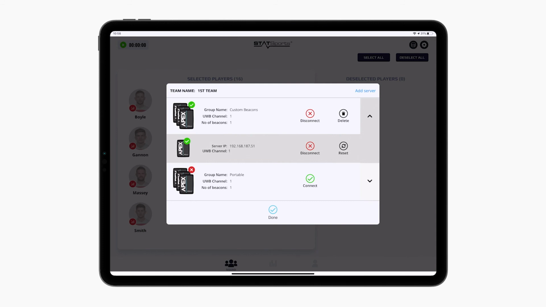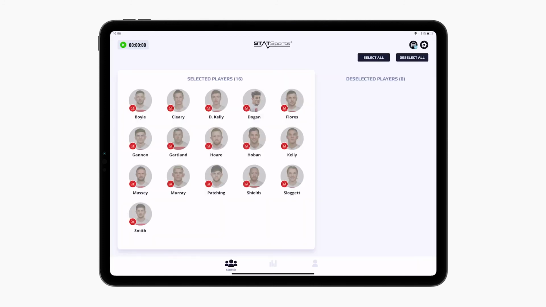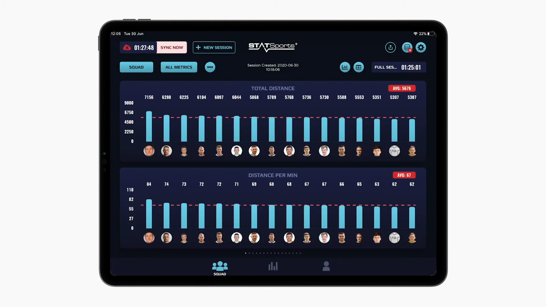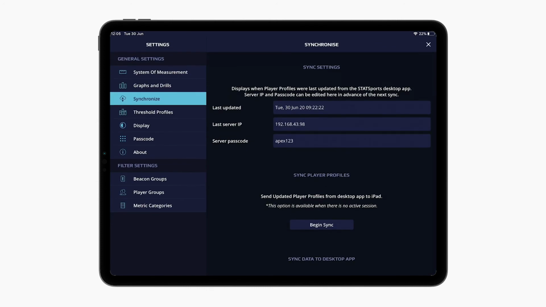Once connected to the beacon, we're now ready for use with the Apex devices. Once we power on our Apex devices and they've begun a session, they will then begin to populate in green on the selected players. Once the session has ended, we can tap the Sync Now button, which will direct us to the Settings Synchronize page. We can also get here using the Settings icon.